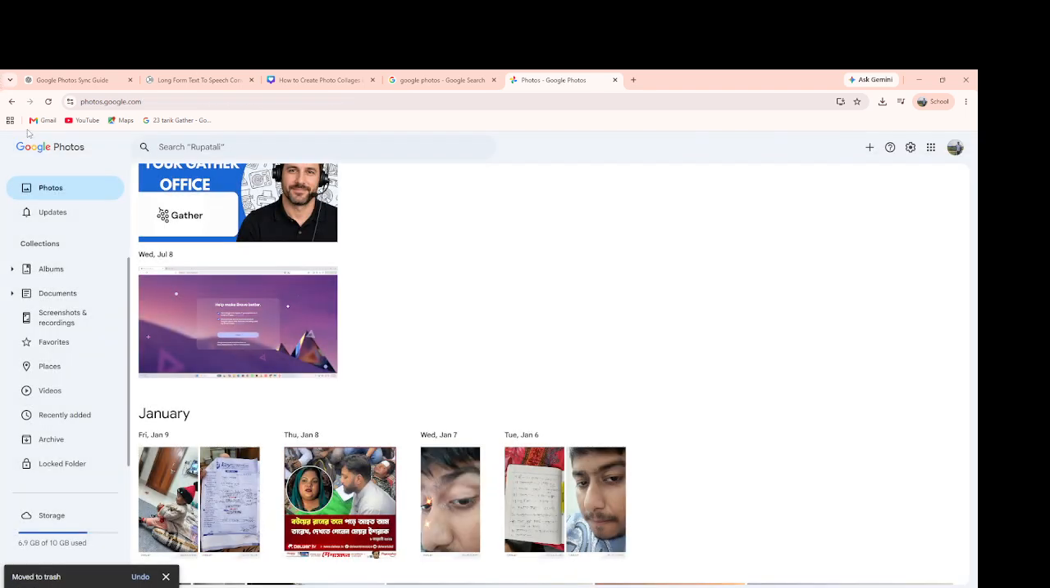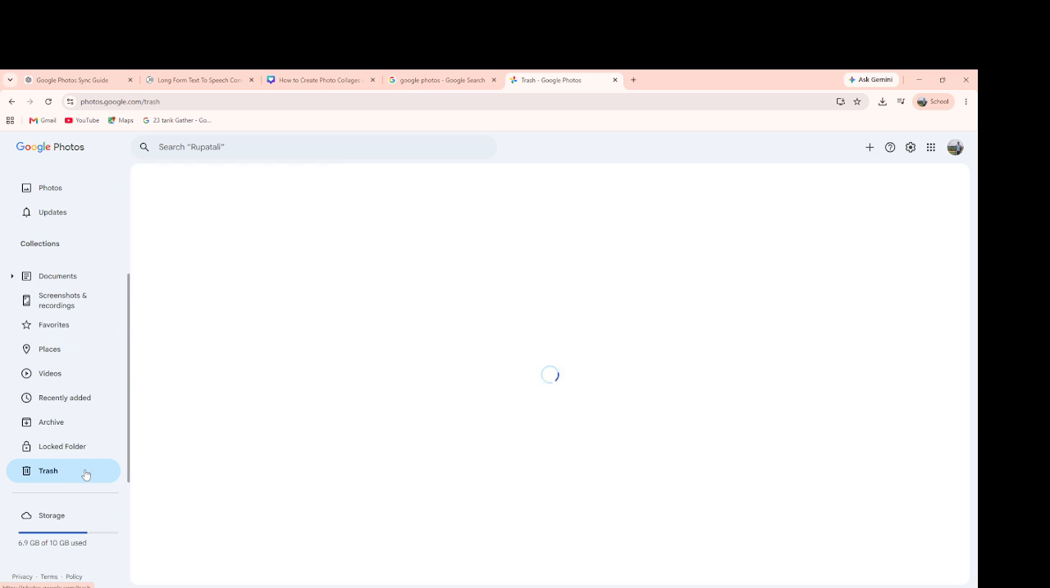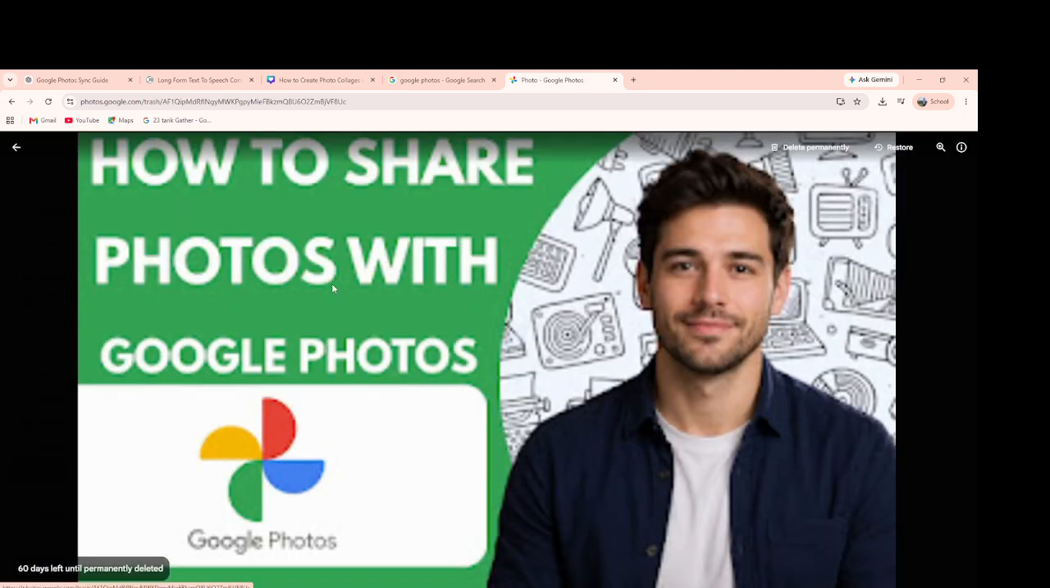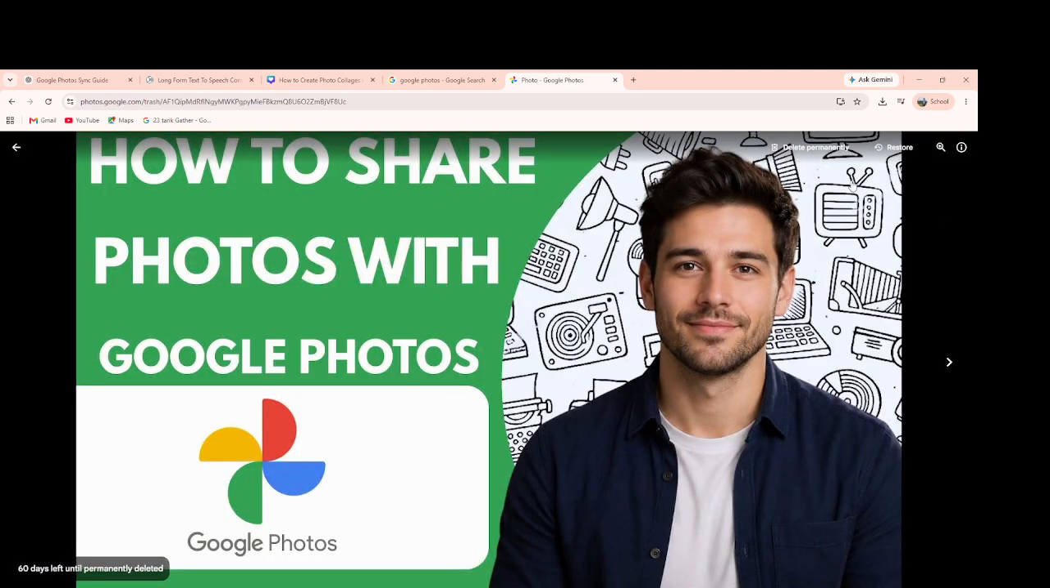Confirm by clicking Move to Bin. The photo will be moved to the bin, but it will still take up space until it is permanently deleted. Next, open the bin from the left side menu. Review the deleted photos, and if you are sure you no longer need them, click Empty Bin to permanently remove them and free up storage space.